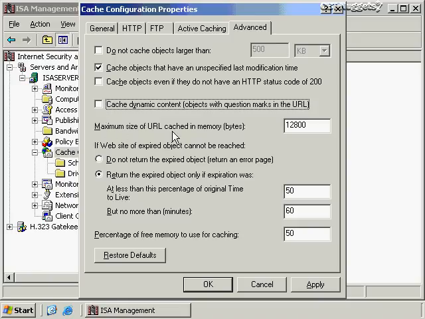Maximum size of the URL cached in memory in bytes. This is how much an individual URL can store in memory. For instance, if I go to yahoo.com. You remember before that the cache is stored in memory and on the hard drive. Well, by default, it will only store about 12.8 kilobytes in memory. I would say nowadays it's safe to increase that to something like 128 kilobytes. The reason I say that is because web pages have grown so much, even in the last couple of years.